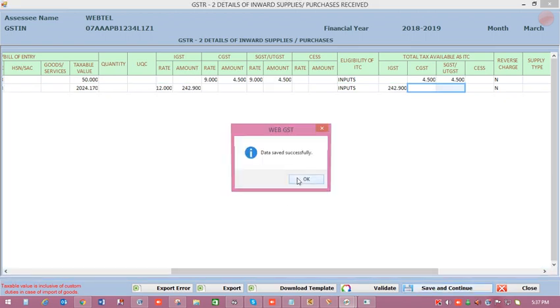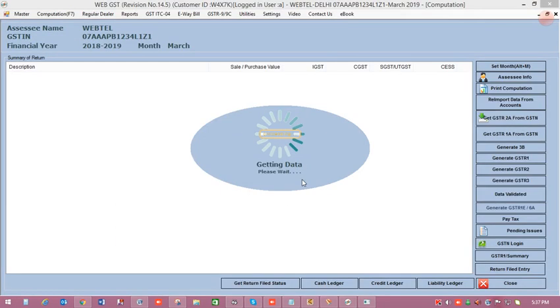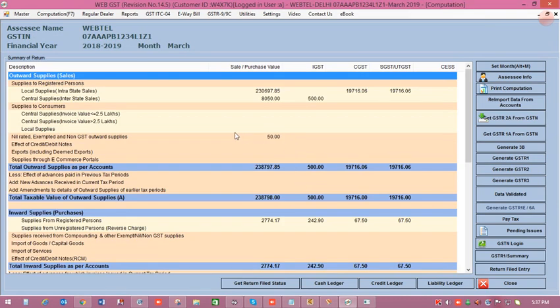Save and continue. Our data is saved successfully. Computation will open automatically. So this is how we can resolve the errors in WebGST.